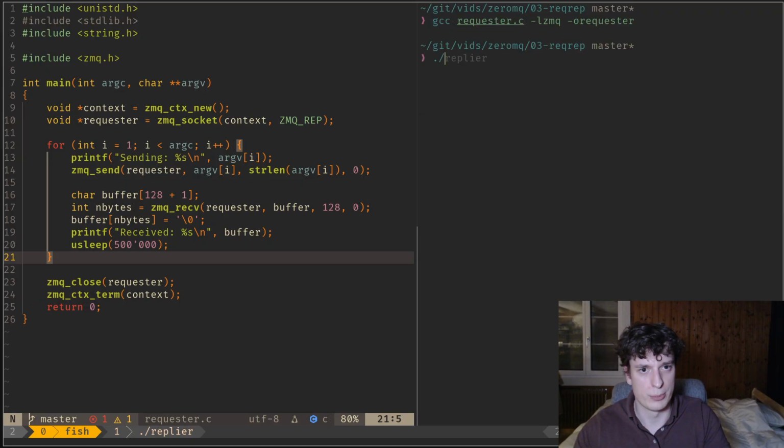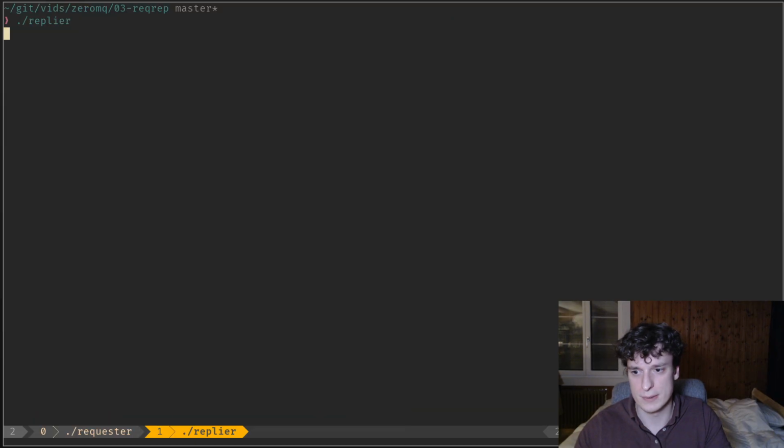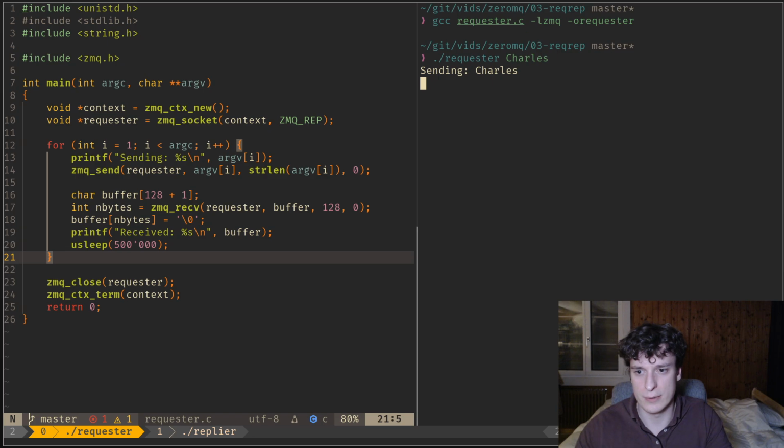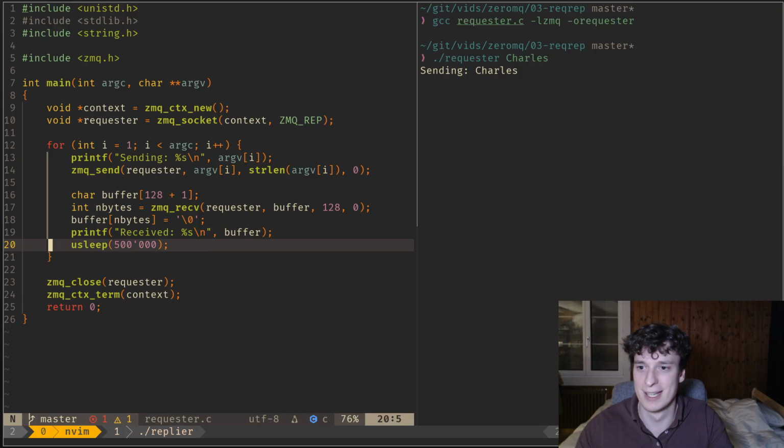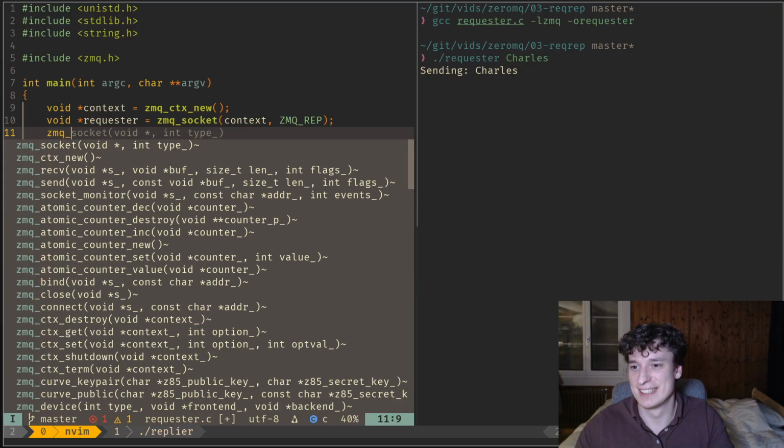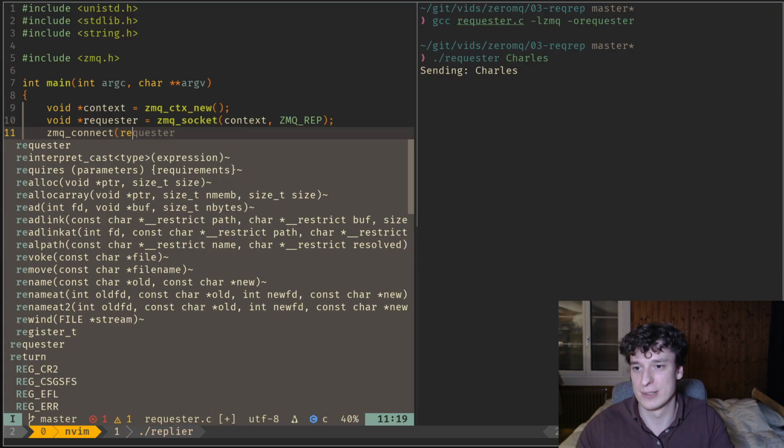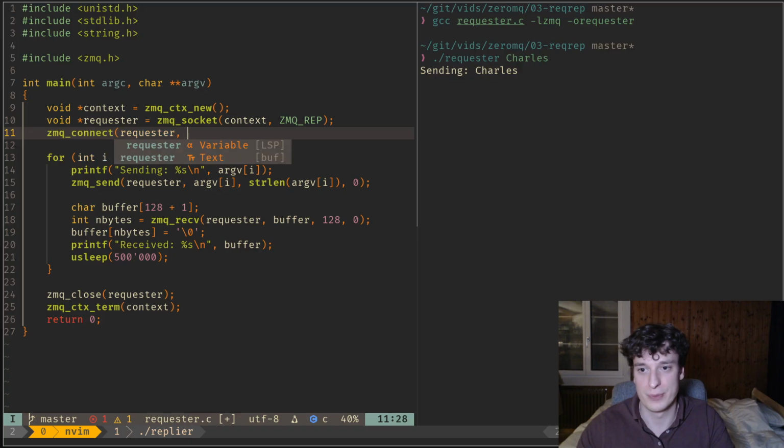So here I compile my requester, and let's just send my name for now alone. So I'm sending that, and I'm getting nothing. Let me check why. Well, of course, it's the thing I forgot every single time. I forgot to connect every single time, so the requester has to connect to the replier.